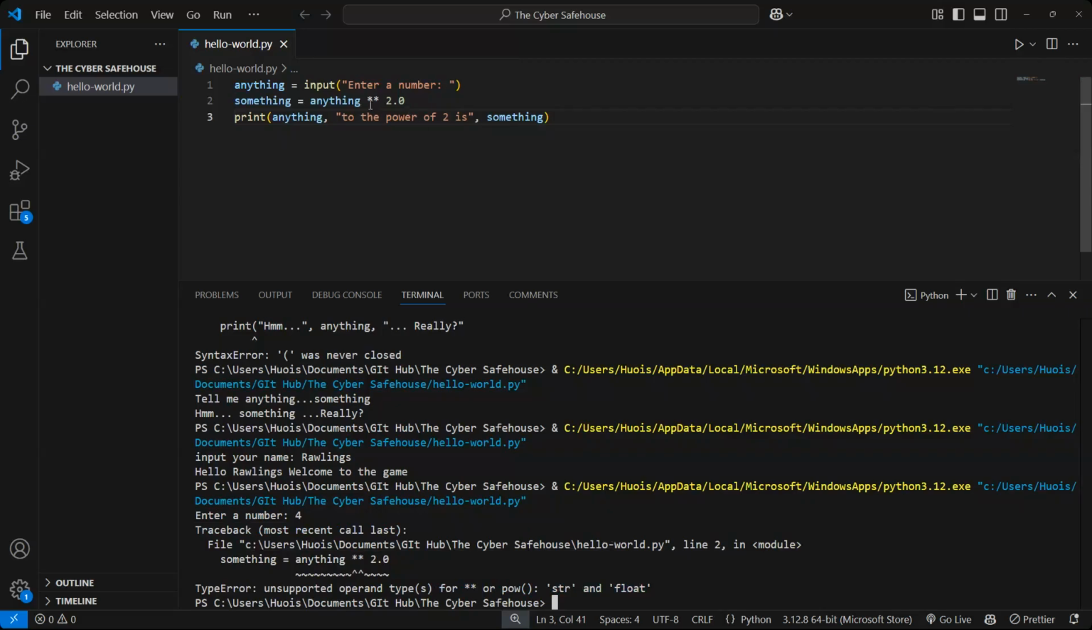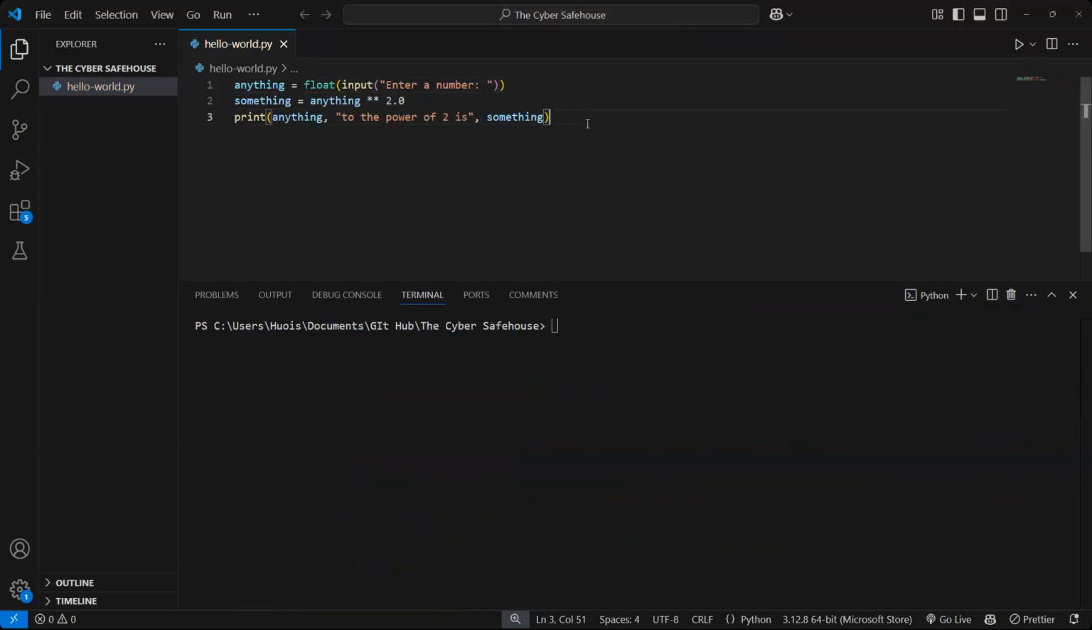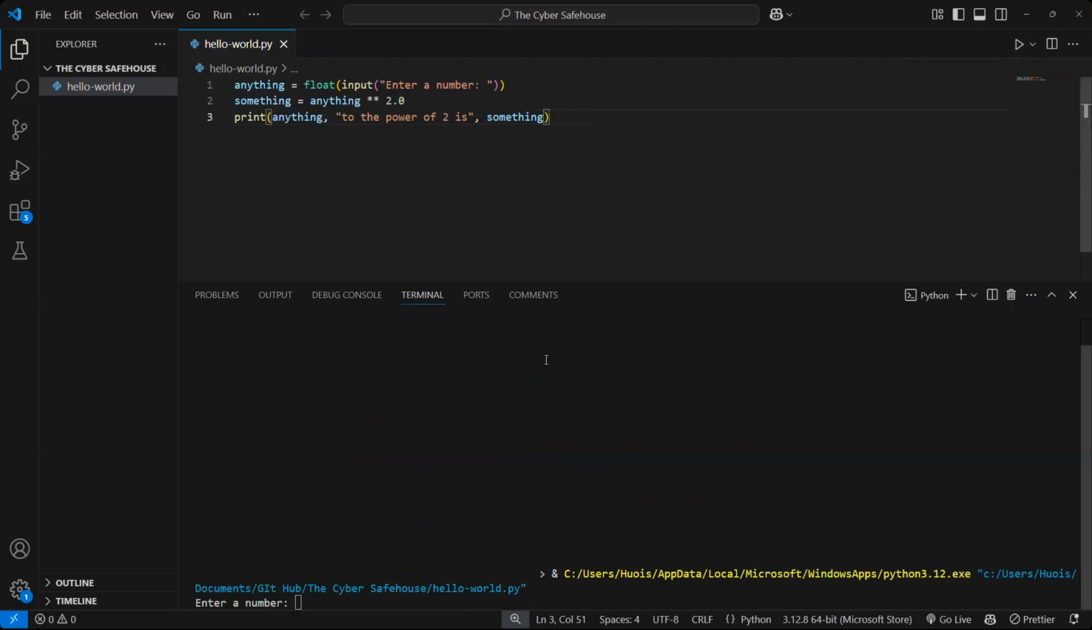So which means we are going to have to correct that. And for us to correct that, we are going to convert that input to a float or to an integer. And for us to do that, we are going to add something here. Instead of us to put input, we're going to put float, right? And open it up and close it here. So now, when I run this again, let's see.